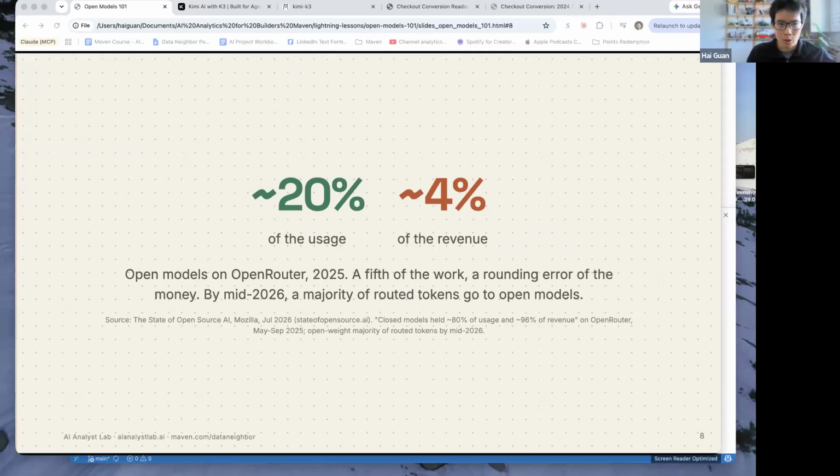And by mid 2026, I think just a couple months ago, they said that they crossed half of routed tokens going to open models. So as models get more and more capable, they're eating more and more of the share of the workflows out in the enterprise and companies.